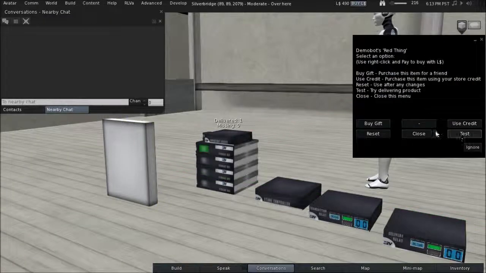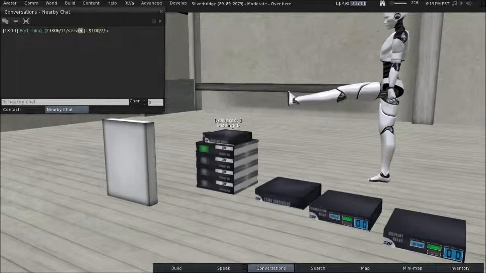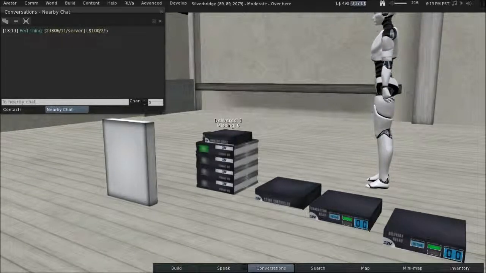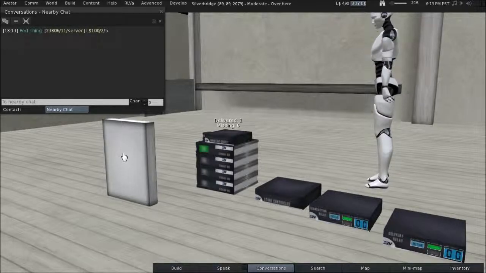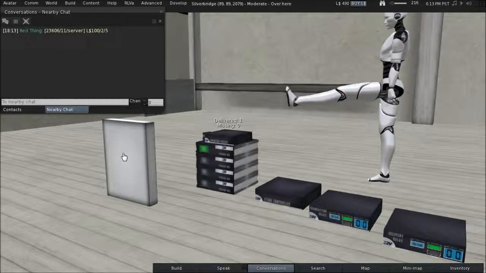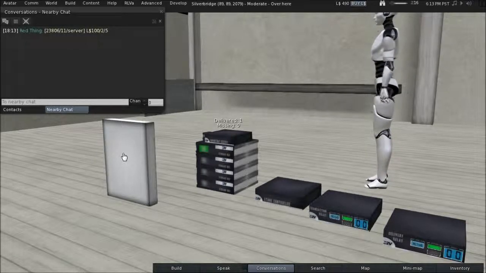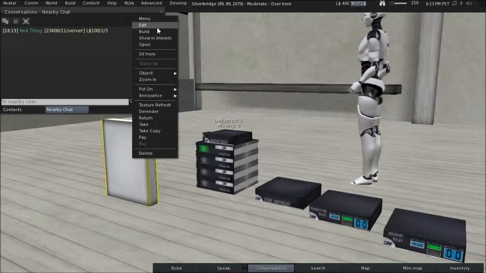When you start a vendor of this type, you'll see that this text right here in the startup message says the word server in it. What that means is that the vendor prim is going to be delivering the product to the customer by way of the inventory server. And it doesn't matter if the inventory server is on the same region or on a different region as far as the vendor is concerned. It just knows that it's coming from the inventory server. But you have options there.